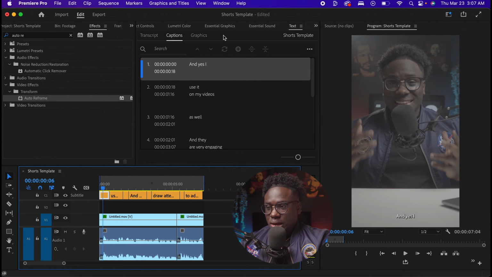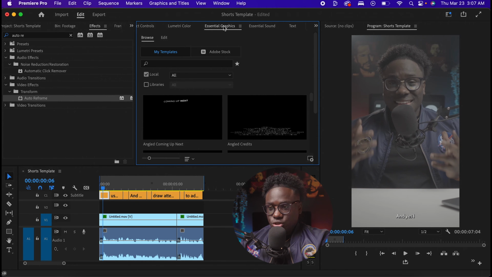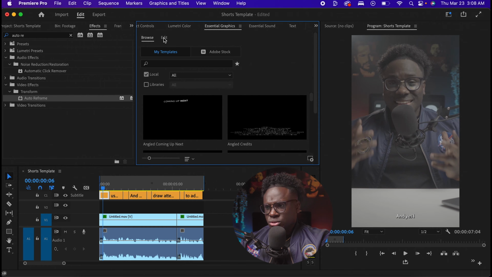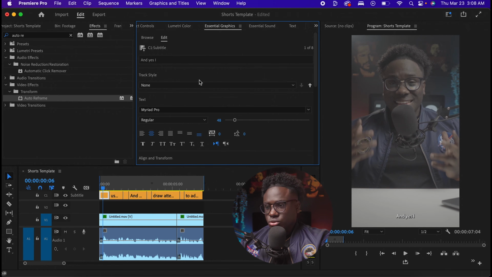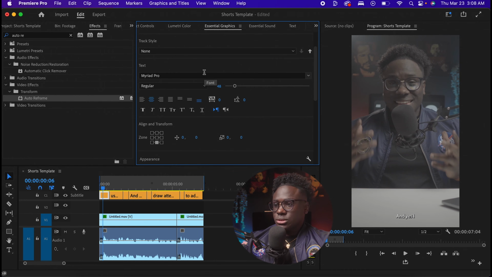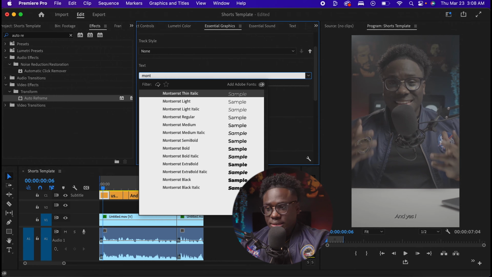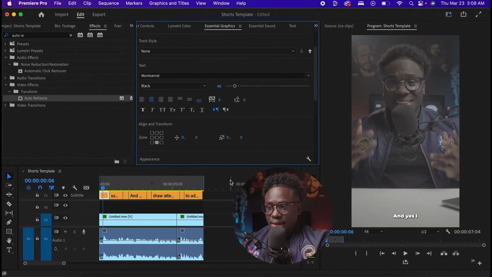I want to come up here and go to my Essential Graphics. If you don't see it, again, default going to Window and making sure Essential Graphics is selected. So we're going to go to Edit, just make sure you're not on the Browse, you're on the Edit side, and we're going to scroll down. First thing I like to do is change my font immediately. So we're going to search for Montserrat, and I actually have it already on this side, which is Black, which is what Hormozi uses. And I like to set to all caps.